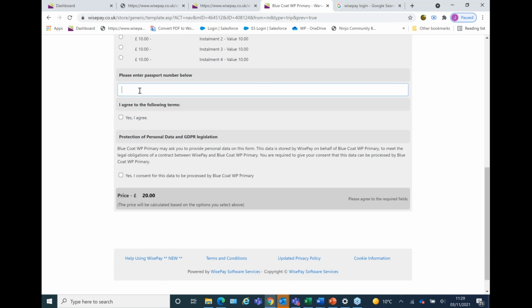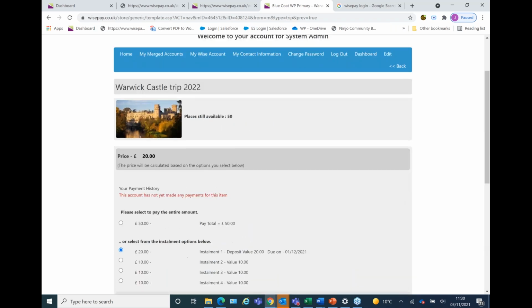If it was a residential, overseas trip, I could just put my passport number in there. And at the moment, it says, please agree to the required fields. So in that instance, it won't allow me to purchase until I tick both yes, I agree and yes, I consent to that particular GDPR. Once I untick either of these, it just says, please agree to required fields. So they do have to agree from both of those perspectives, and then they would click on purchase and go away and purchase the place.